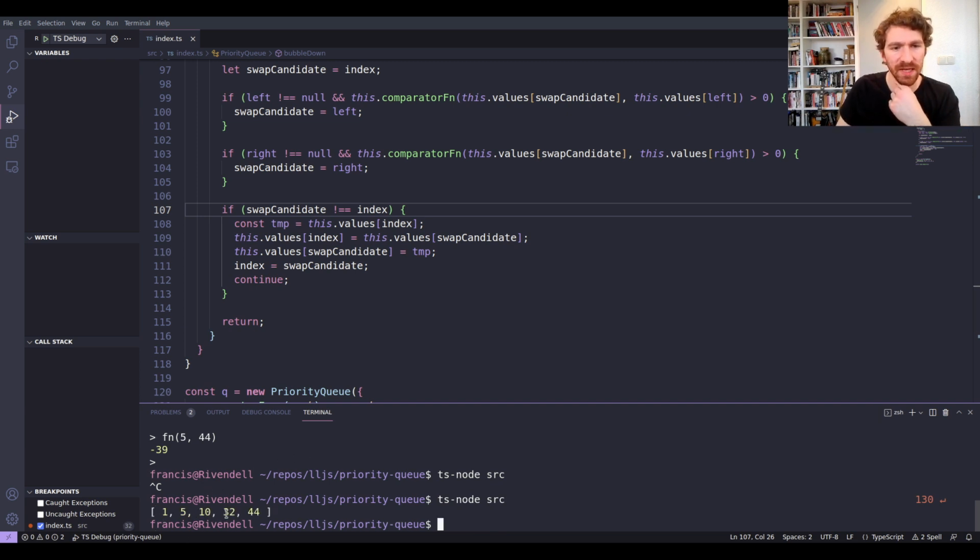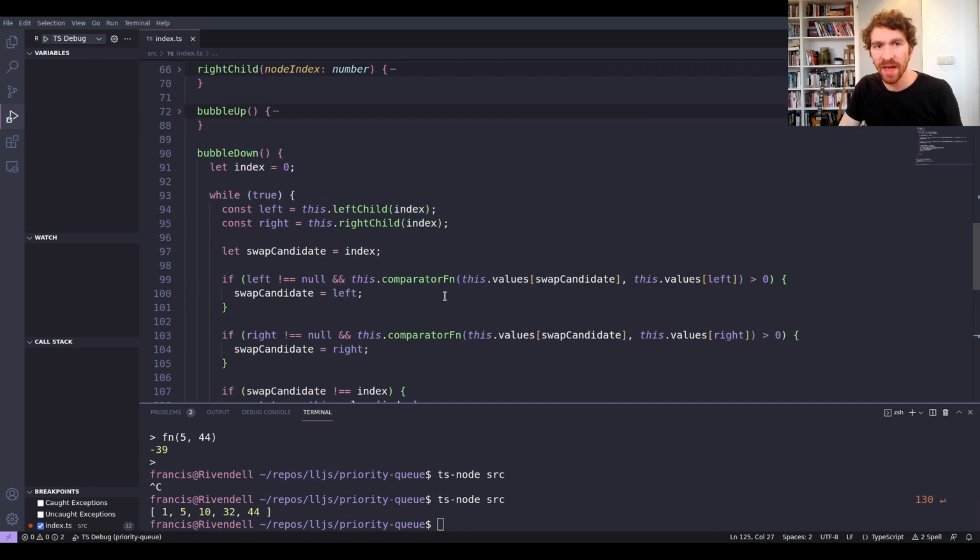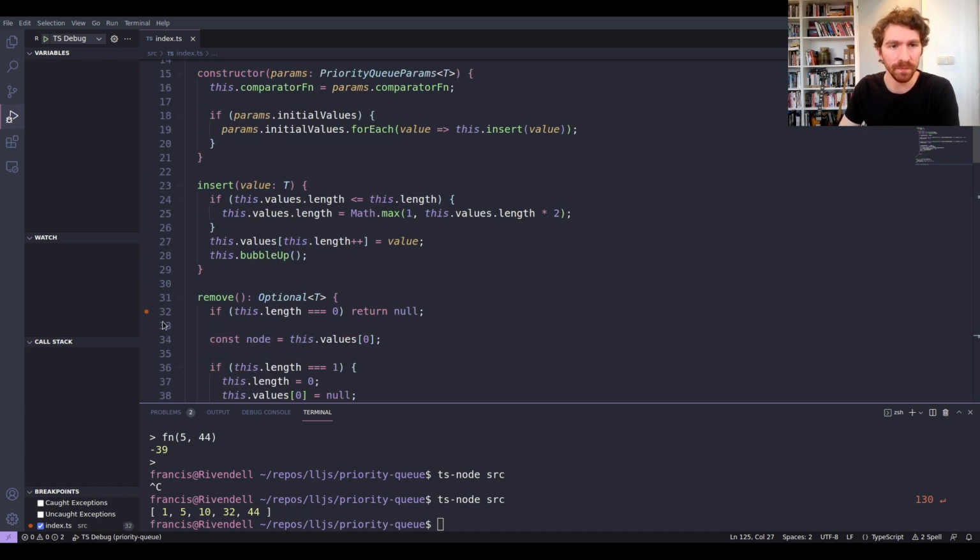We get 1, 5, 10, 32, 44. We get a sorted list back. That looks like it's working correctly. And with that, that is actually the implementation.